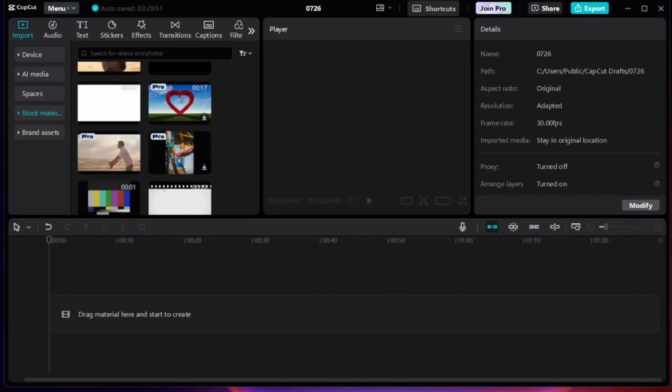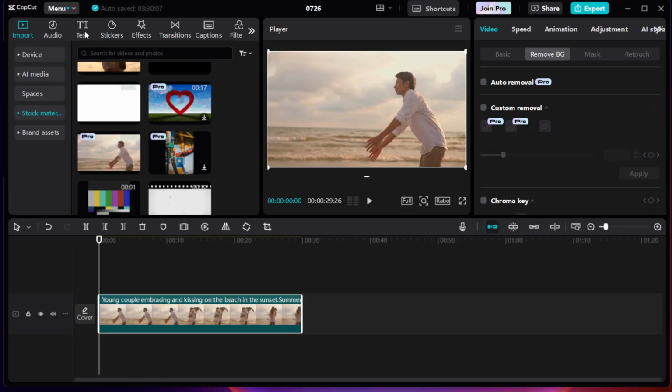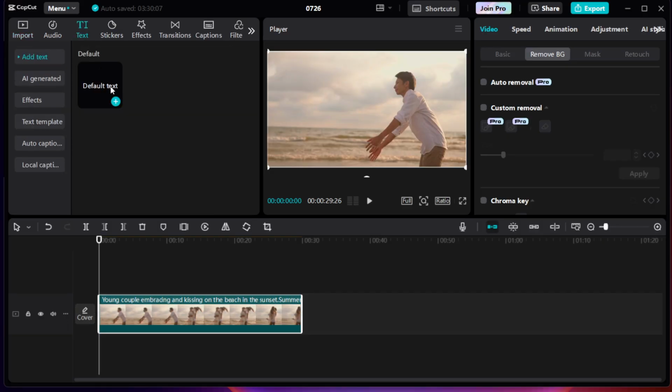In today's video, I'm going to teach you how to effortlessly add motion tracking to your videos using CapCut. This powerful tool can transform your videos by allowing text or other objects to follow a target within your footage, making your content much more dynamic and engaging.